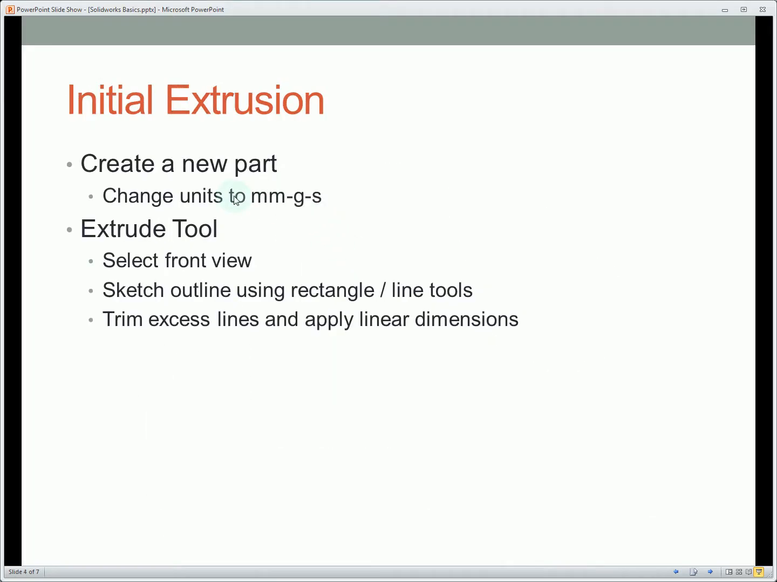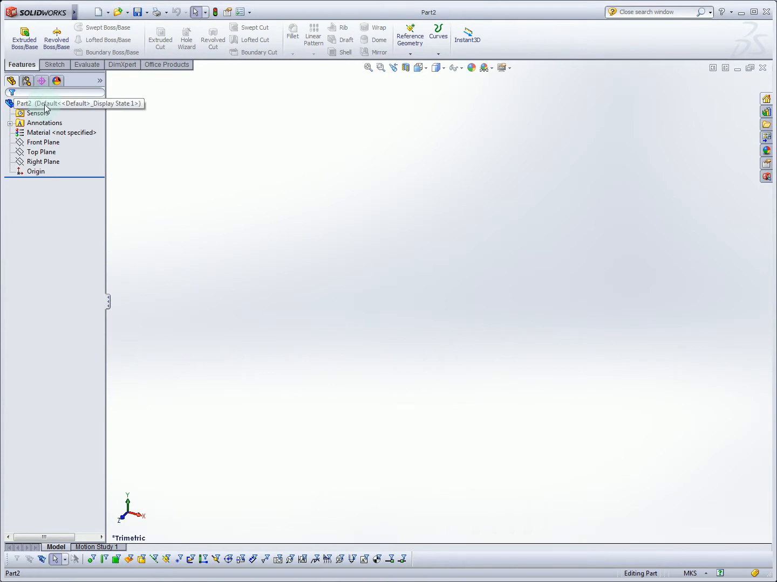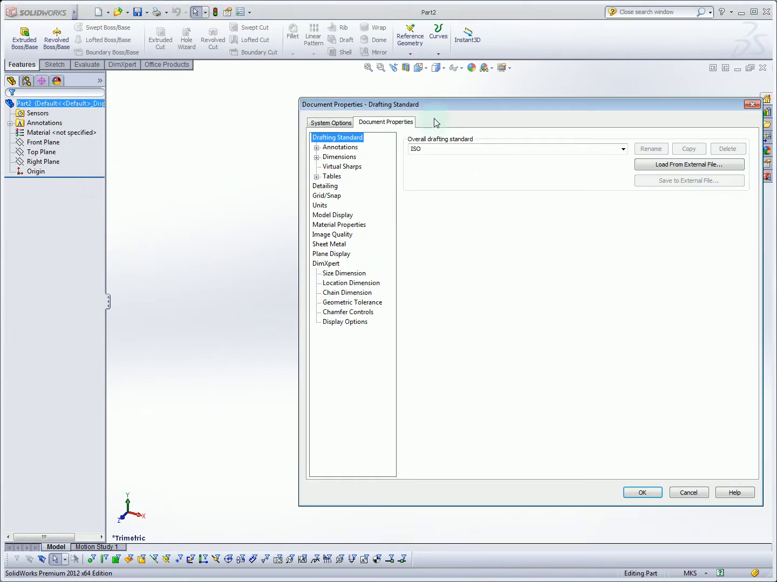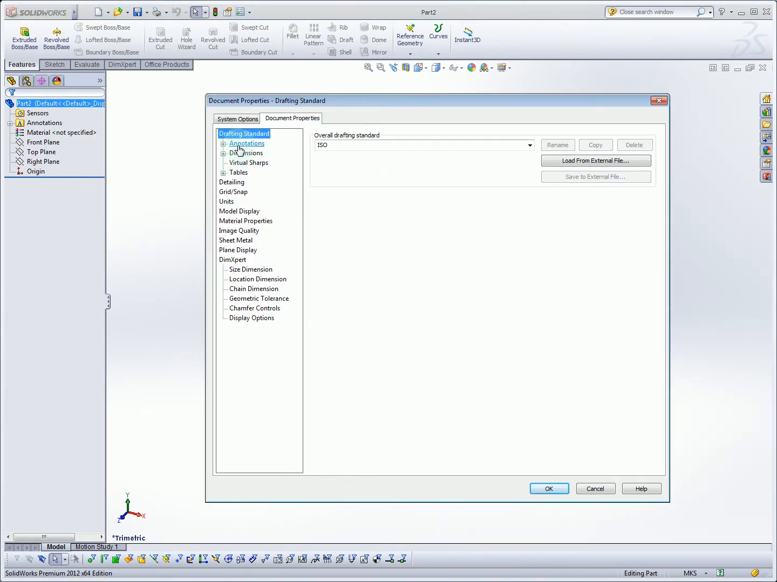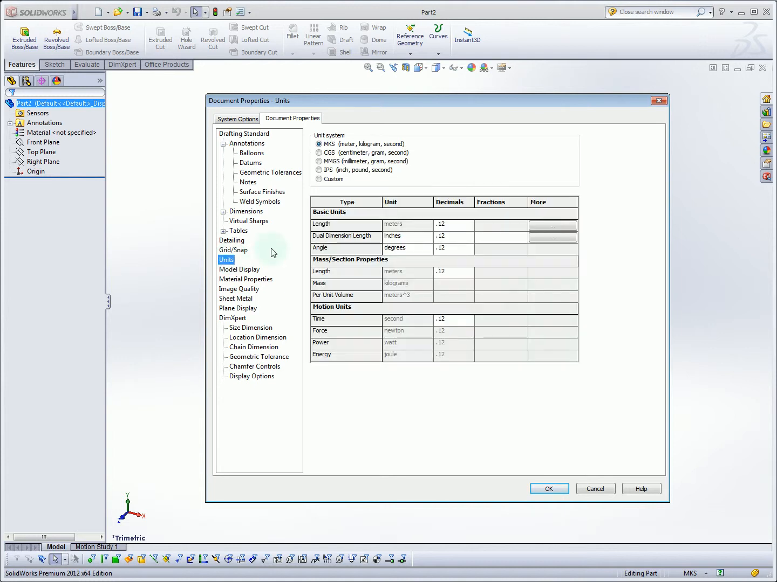When we're doing a new part, we want to, at least for this part, use millimeters as our units, because a part like this is going to be, as you can see, the units here are specified in millimeters. So the way we do that is in the document itself, if you right-click on the head of the model tree, document properties comes up. We control a lot of different aspects of the drawing here, things like annotations, drafting standards. So definitely explore this at your leisure, but for now we're just going to go to units and pick millimeter gram second. We can also customize that later on if we want.